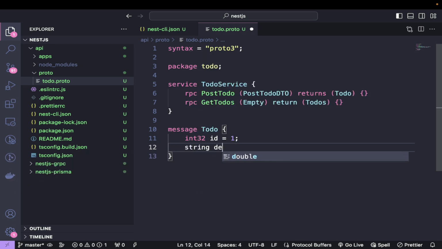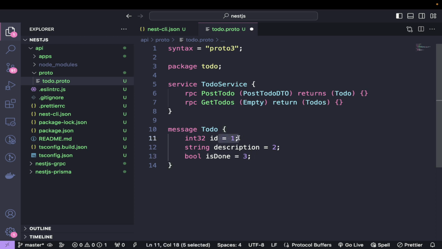Like we have a string, so I'm just going to have a description equals 2, and a boolean, which is bool, and I'm just going to say isDone equals 3. Now you might be wondering about this 1, 2, 3 thing. Basically, I'm not assigning this to a value. What this is doing is just saying what the order of the things are within here. You could look into the documentation if you want to go ahead changing that, but it doesn't really do anything at all unless you have a specific need for that.